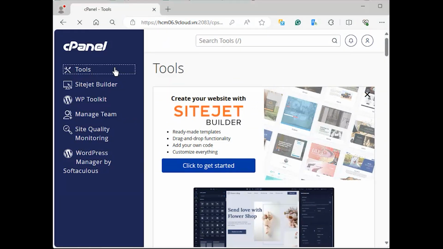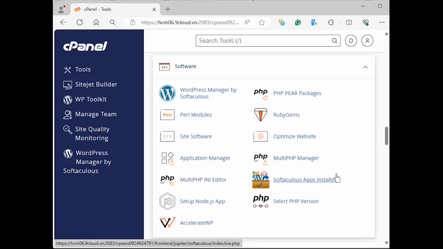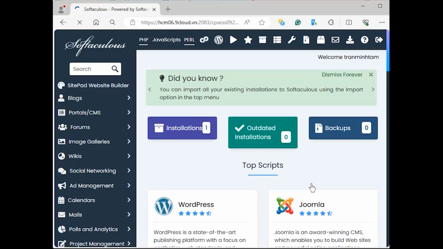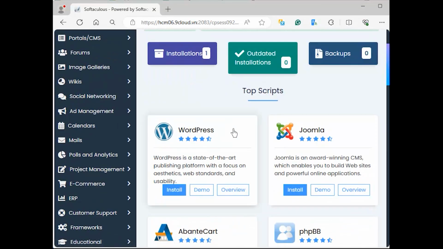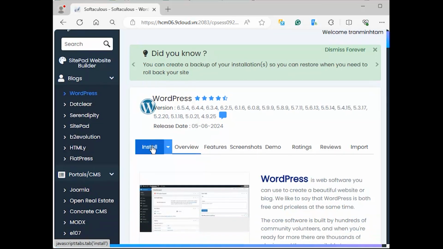Next, look for the Softaculous icon in the control panel. Click on the Softaculous icon to take you to the Softaculous end user panel. Once you are on the Softaculous end user panel, you need to search for WordPress. Select WordPress. This will take you to the WordPress page.